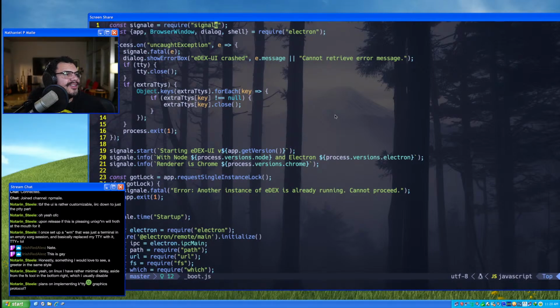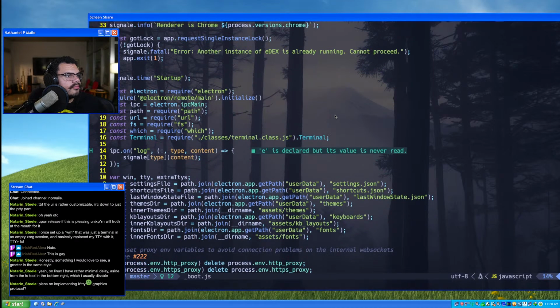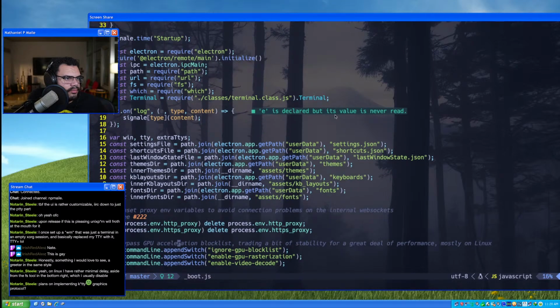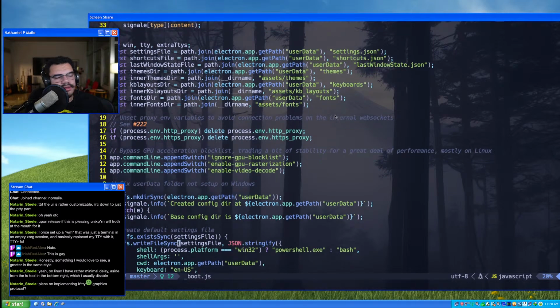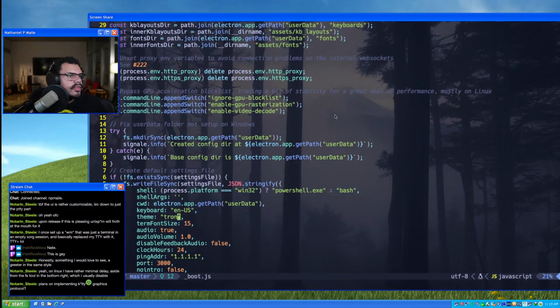Signale equals require Signale. Browser window, dialog, shell from Electron. Okay. So I suppose this is probably what you need to set up Electron, all the boilerplate and the things of that nature. Plans on implementing Kitty graphics protocol. I don't know. That could be interesting. Enable video, enable GPU block list, enable GPU rasterization. Showing a bit of stability for a great deal of performance, mostly on Linux. That's probably what I was talking about on Linux, how it works really well. You get the GPU stuff.